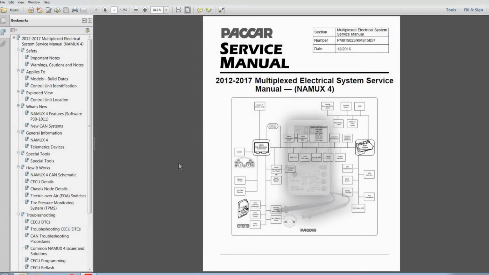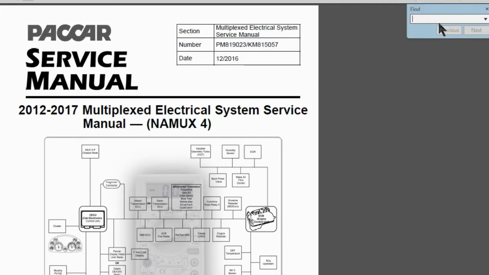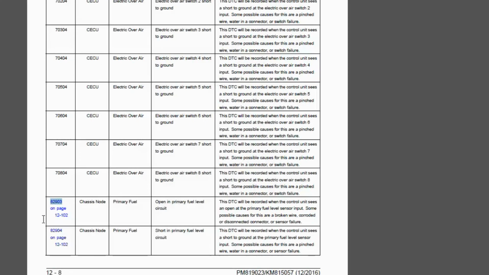All right, once you got the manual open, you can see you got table of contents over here. You can click directly, or we can just use Control F again to look for the fault code. Control F. Here's my little one. Remember our code was 82903 for a fuel level circuit problem. So I'm going to hit next. And it found my fault code right here.